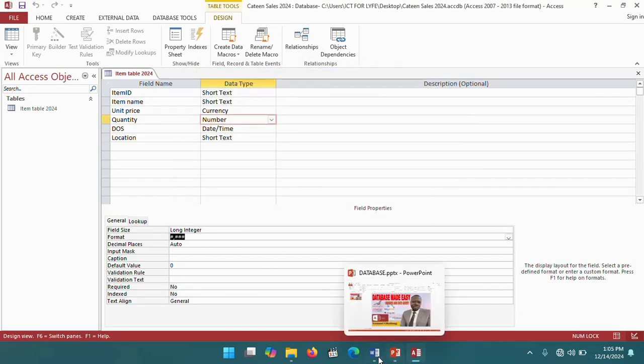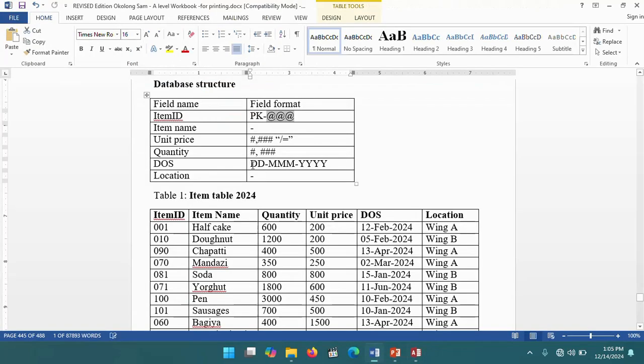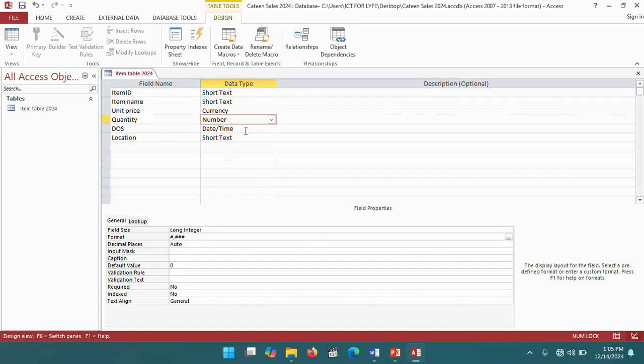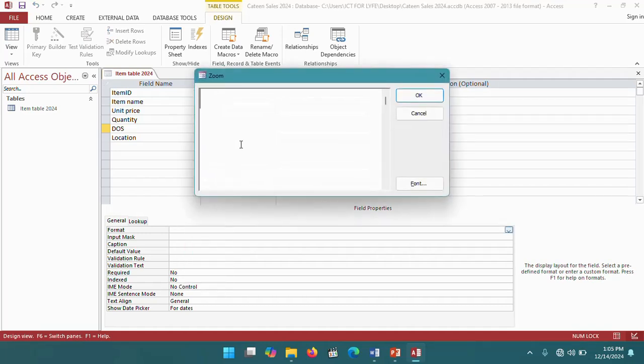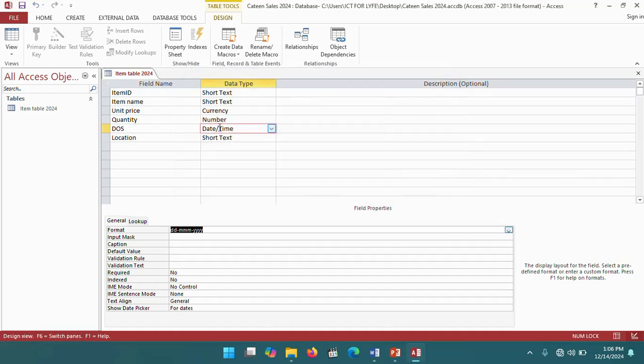Then still with the DOS, this is the format, DD-MMM-YYYY. So you also come to DOS after selecting the data type. You come here to format and you give it the format you want. So DD-MMM-YYYY. Then okay. So I can come and set the primary key, which is item ID.